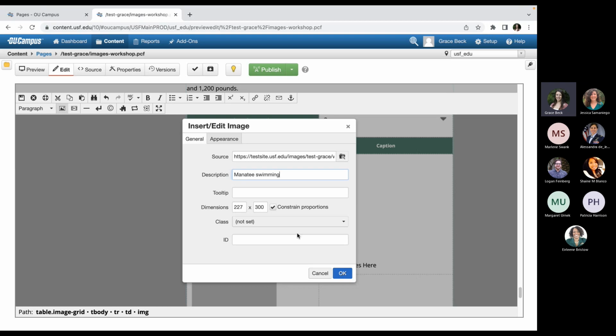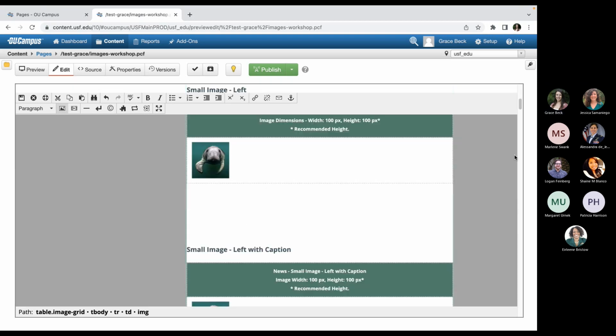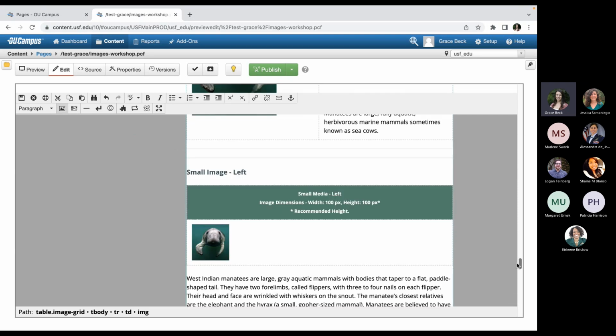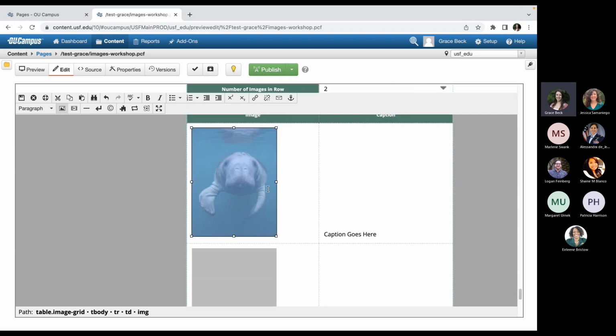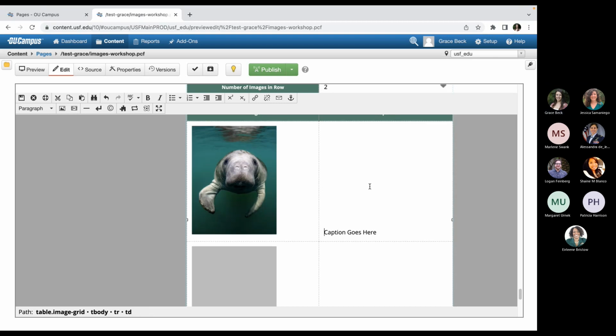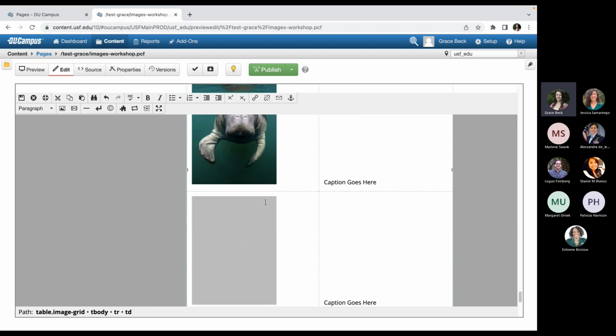So you don't need to change anything else. We've already correctly sized our image, so you don't need to do anything with dimensions. You'll click OK. We'll scroll down to where our image grid was. And as you can see, it imported the image here. So I'm going to do that one more time. And this is just, again, a good practice for us to do.